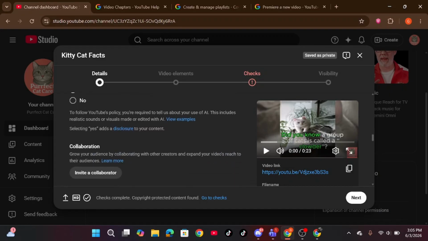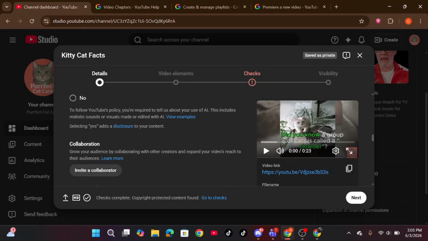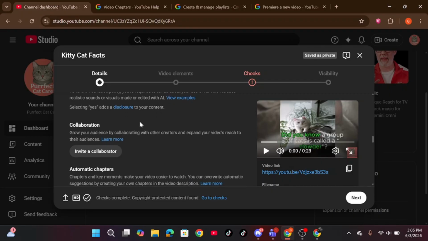To follow YouTube policy, you are required to tell us about your use of AI. This includes realistic sounds or visuals made or edited with AI. You can click on this to look at examples, like what YouTube is actually talking about and what examples they are referring to. Selecting yes adds a disclosure to your content, so it's best you select yes if you fall under any of this category. It will help you in the long run.